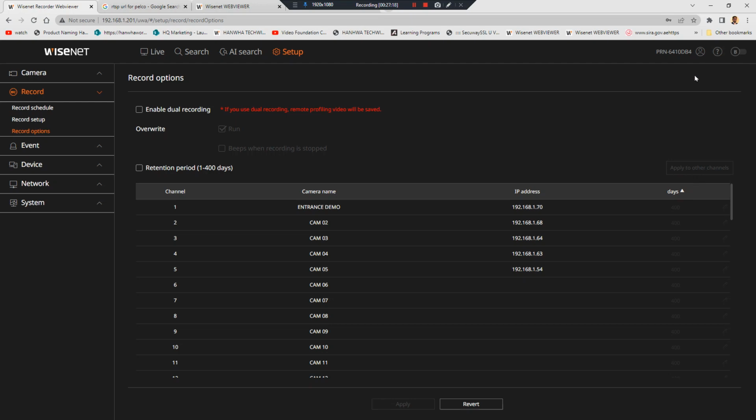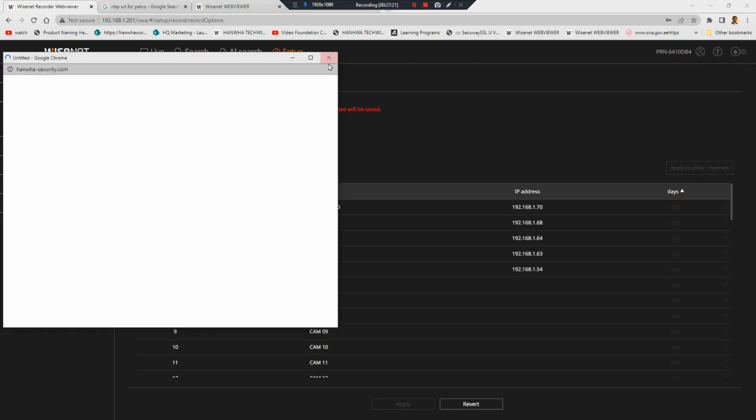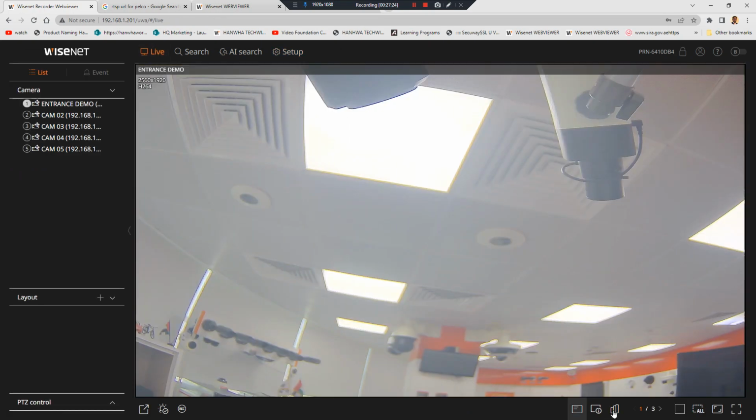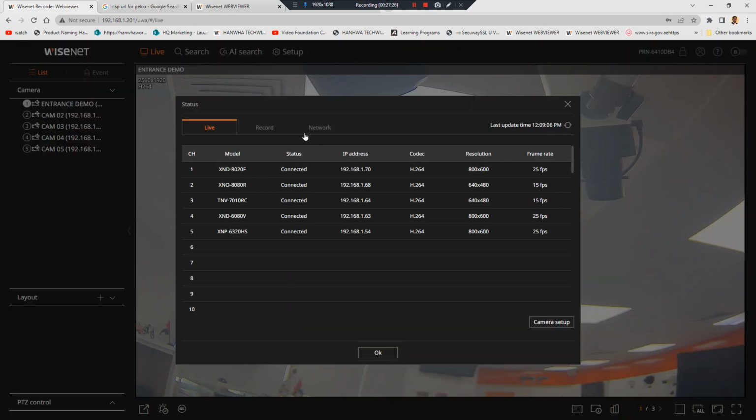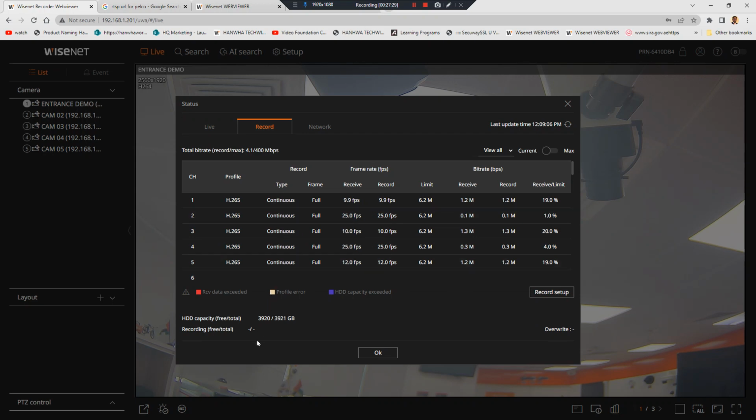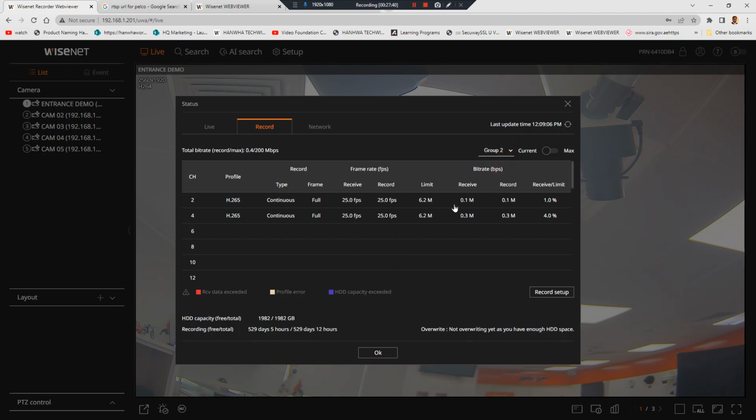Yeah, you can know here as well. When you go to the live statistics and record, and at the bottom, oh, 1 second. Okay, group one. No, no, not this. Here you can see recording free total.